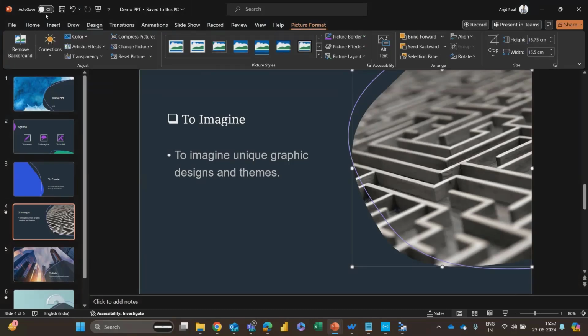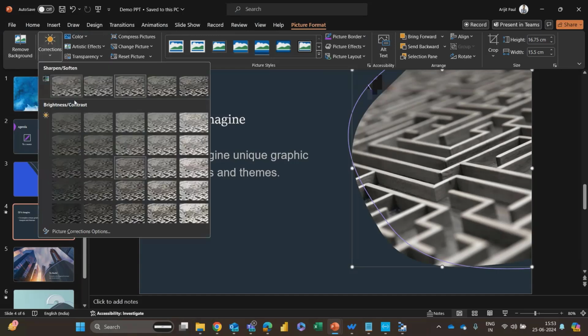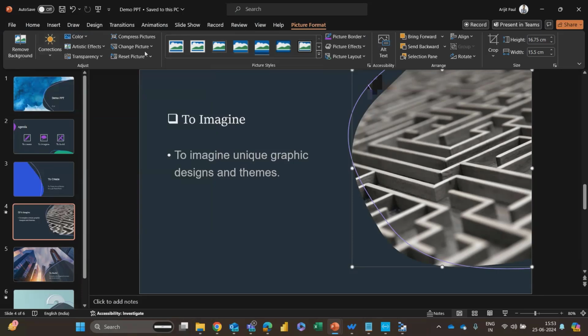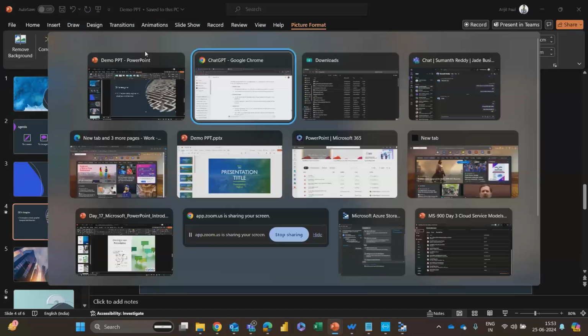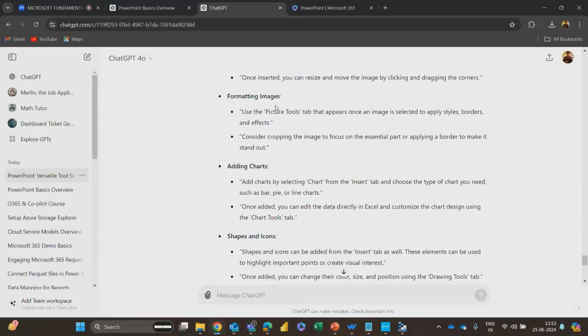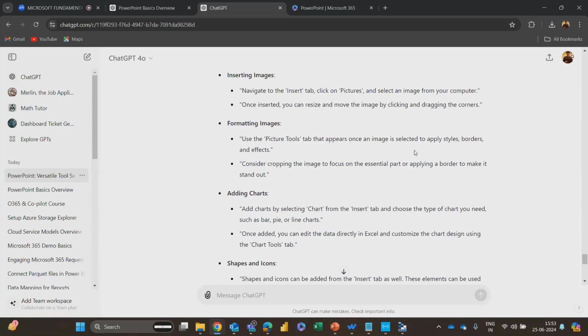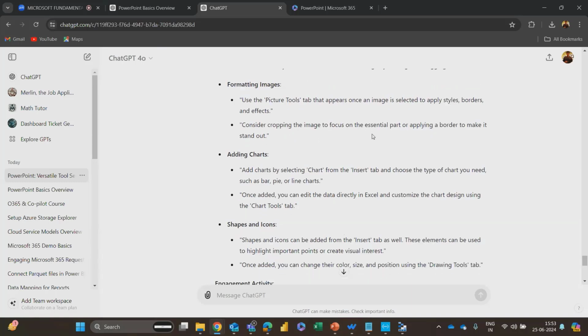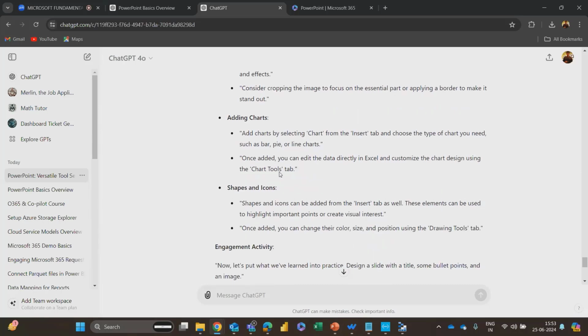And if we use picture format, we can have a lot of options in the image part, where we can remove background, we can use corrections, we can enhance the brightness or decrease the brightness, we can filter this, and we can use this for an end-to-end benefit. We can also format the images. We can use the pictures tool tab, which appears once the image is selected, to apply styles, borders, effects. Consider cropping the images to focus on the essential part, or applying a border to make it stand out.